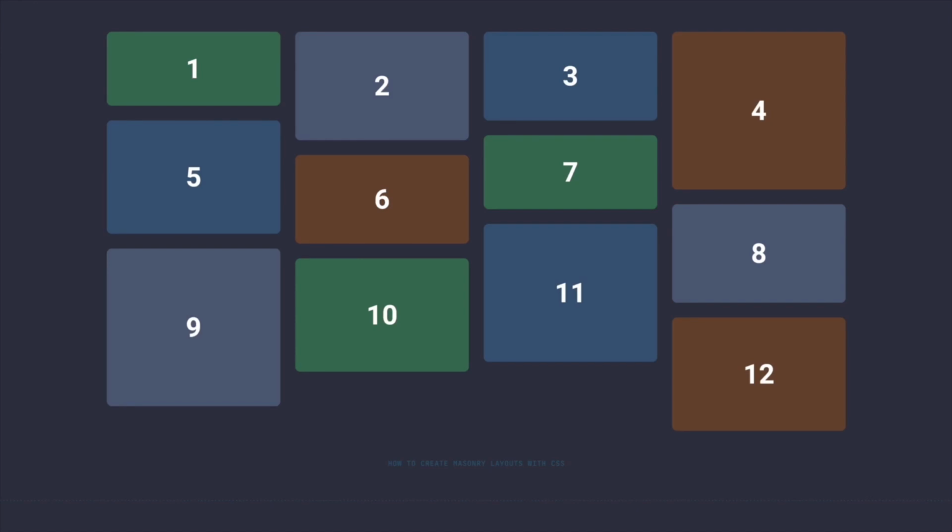Now, in terms of UI design, a layout like this has 3 very important technical requirements. Number 1, the elements inside have different heights. The width stays the same, but the height will vary from element to element.